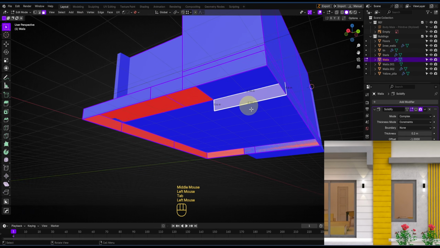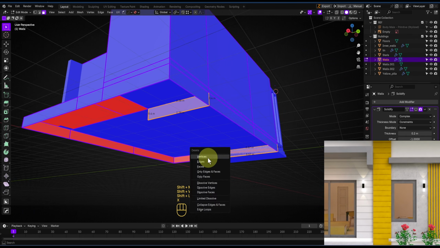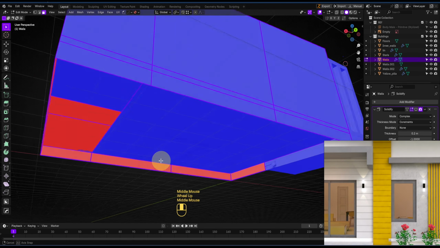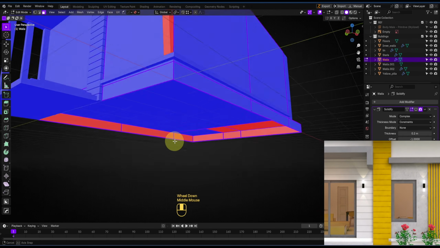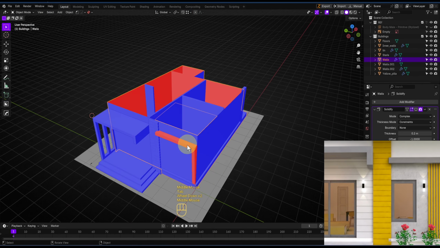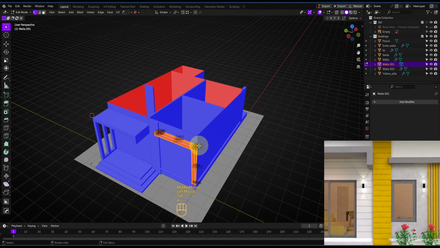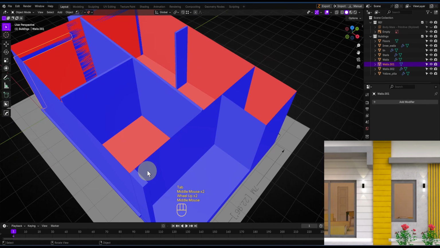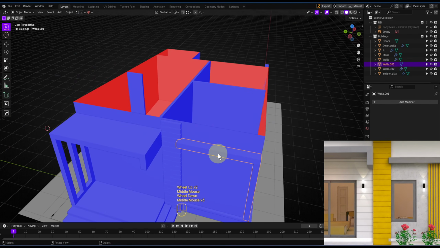As for this, since we're not going to be seeing all these parts, we can just take them out. Face orientation for this. Nice. Okay, so there we go.